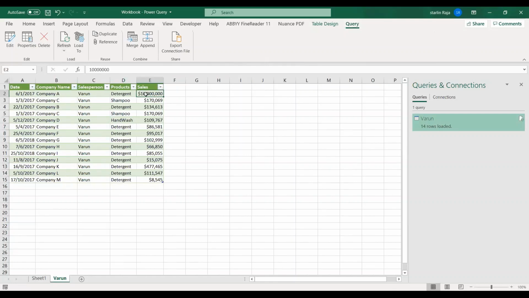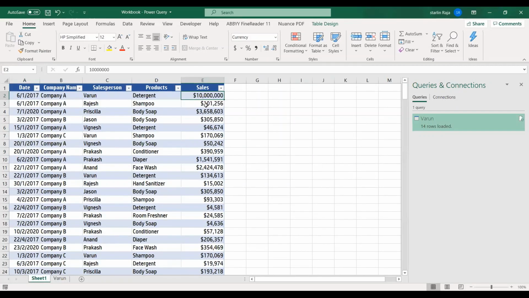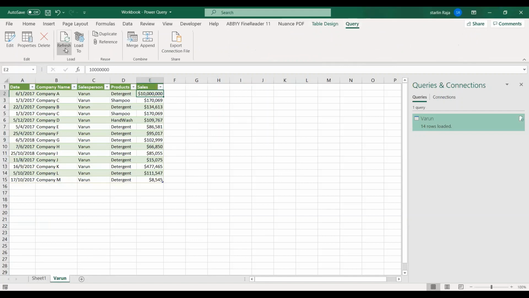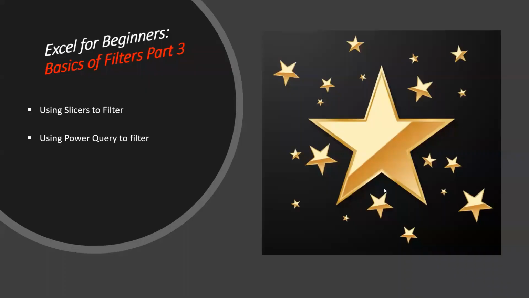The number gets refreshed. So imagine you have multiple tabs for each of the salesperson, and whenever you are updating your master tab, you don't need to go and update it individually, rather you can just go and refresh it. So that's how our query is of a great help. With this, we come to the end of the filter series. Let's catch up in the next session.